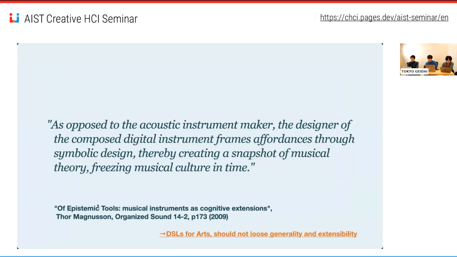So Thor Magnusson, the researcher of computer music, called the digital musical instrument an epistemic tool. This means that the design of a computer-based instrument and the use of it always operates on sounds through symbols, which are made by someone. That fundamentally embeds the musical culture of the time. More simply, compared to acoustic instruments, computer-based instruments and music creation systems make it more difficult to pursue alternative forms of expression. There's no space to misuse.